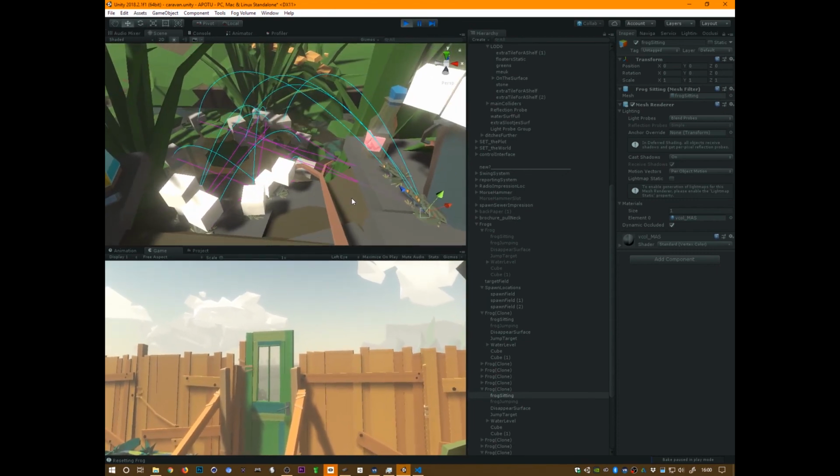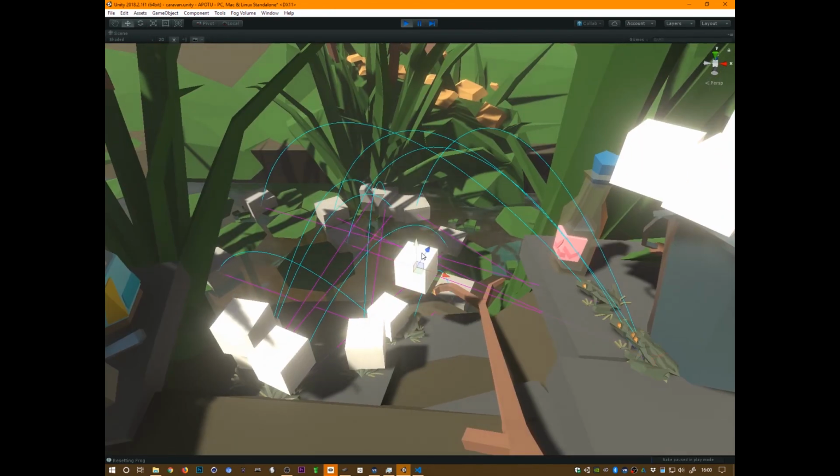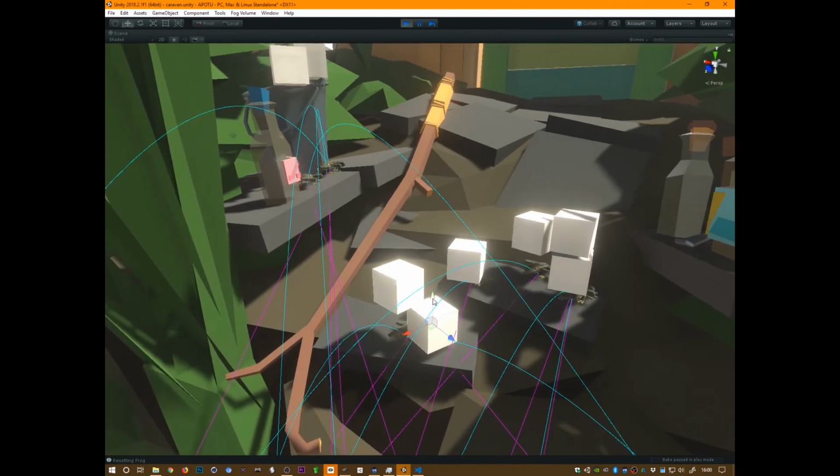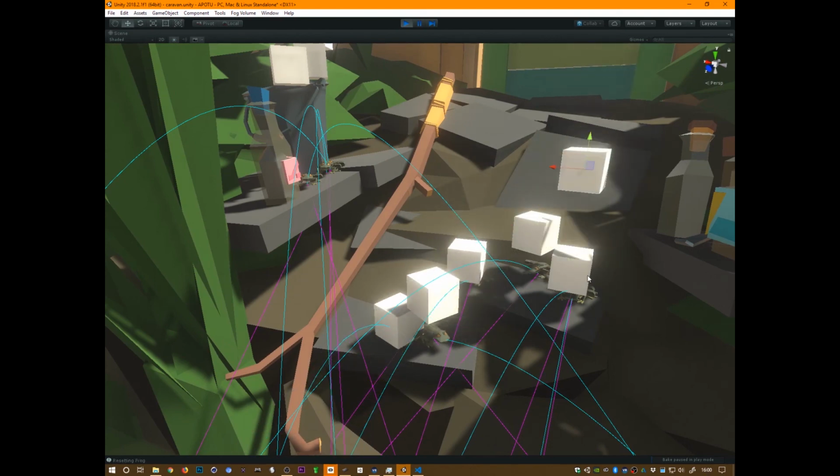I kind of like what happens here. Okay, and this one just has a very small jump. Lovely. Also, I need sound. I really need sound. But hey, I like where this is going.